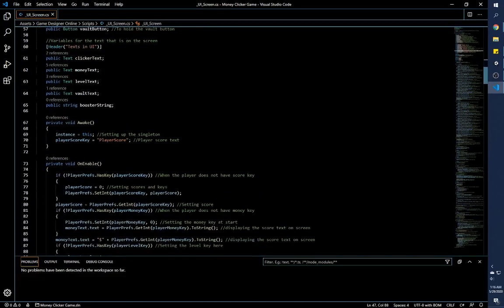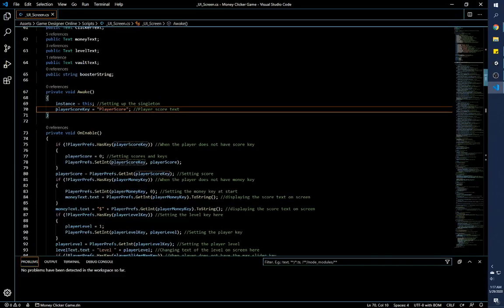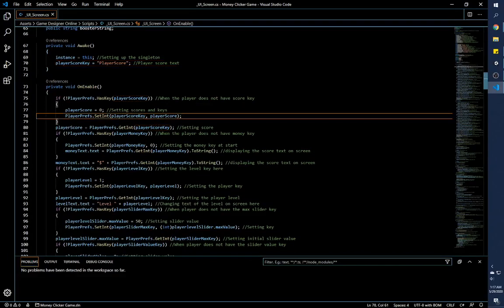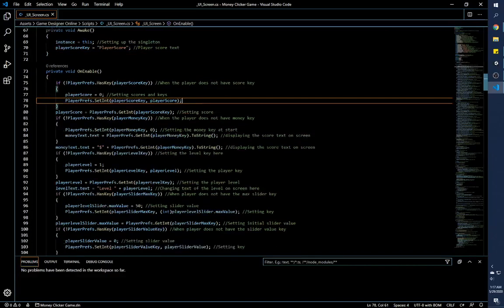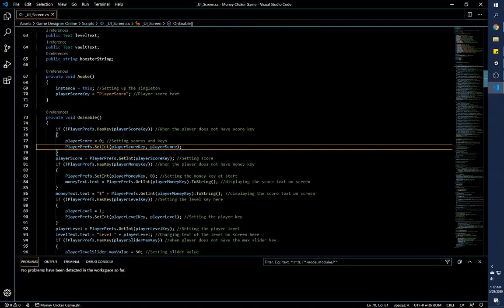In the awake function we are basically just setting the instance, and we are also setting the player score key over here. Even if you comment this line out, it's not really going to matter much, I believe. Over here we are handling the initial values of the player prefs if the user does not have the keys. This is the onEnable function. The statements inside the onEnable function are also in the start function.